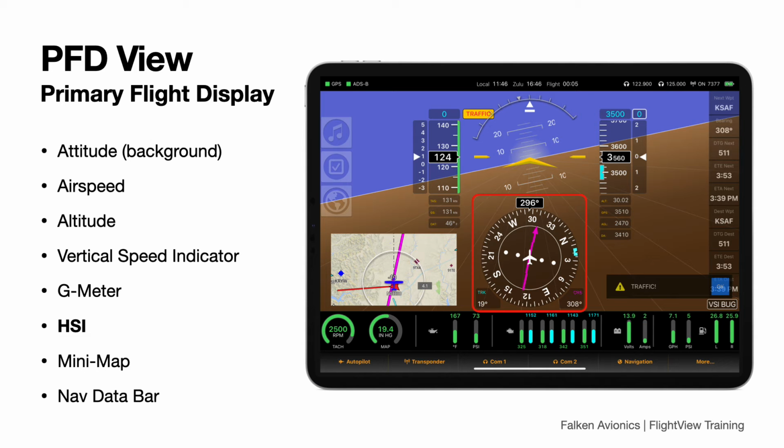In the center, you see the course pointer, the magenta arrow, and the course deviation indicator. In this case, you can see that the course is about 12 degrees to the right of the current track.